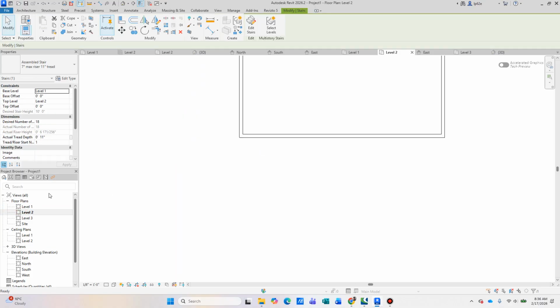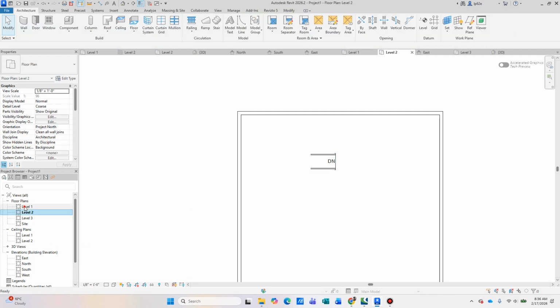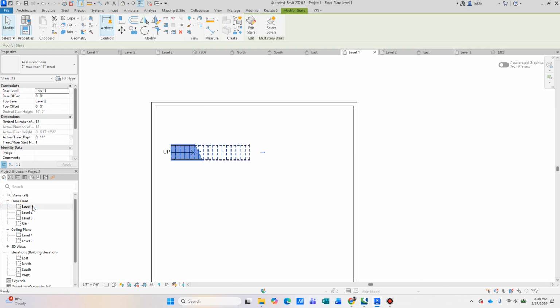Any question about the stairs? It's pretty easy if it is just straight stairs. It's going to be quite complicated if you are trying to draw different stairs, or if your building elevation is slightly different.